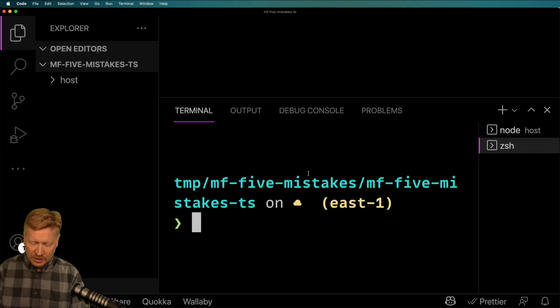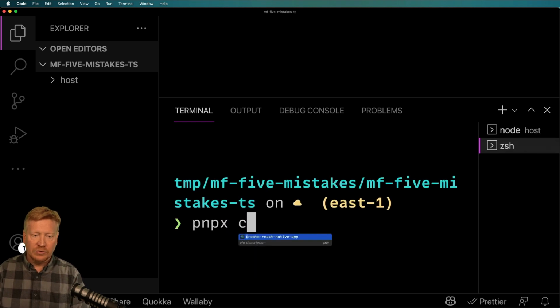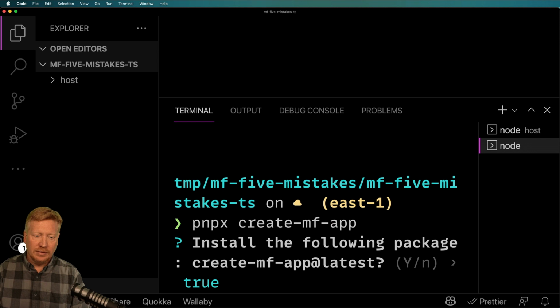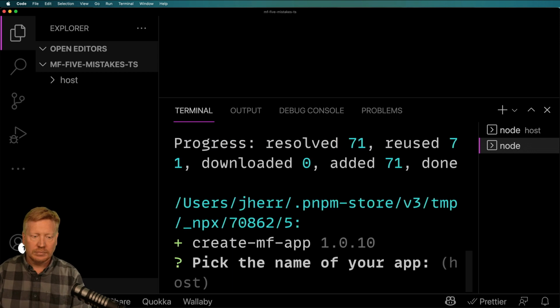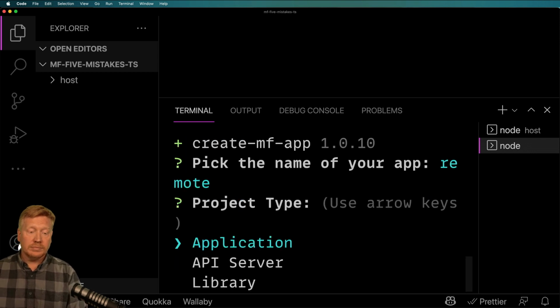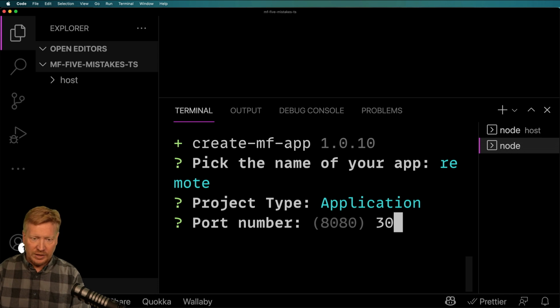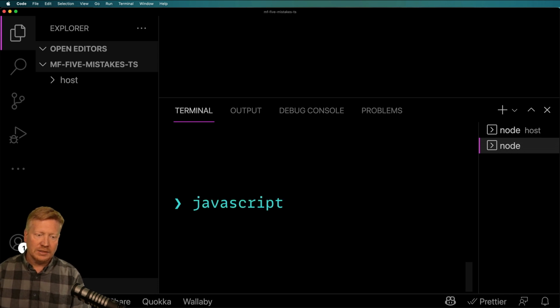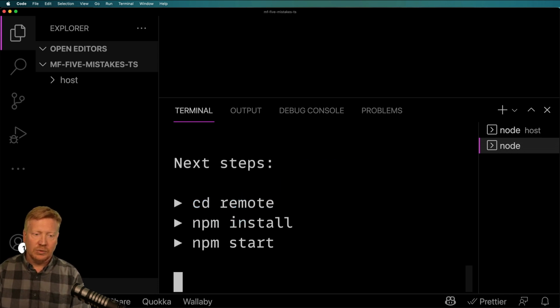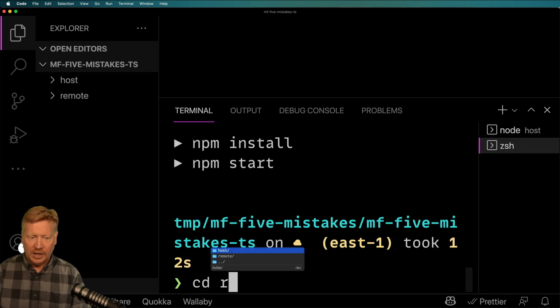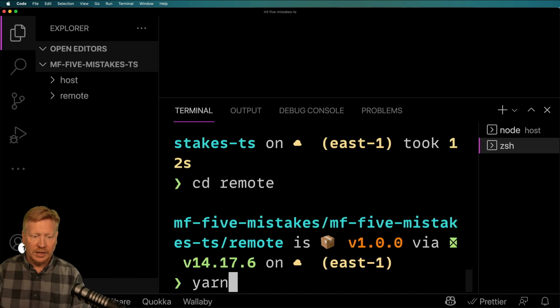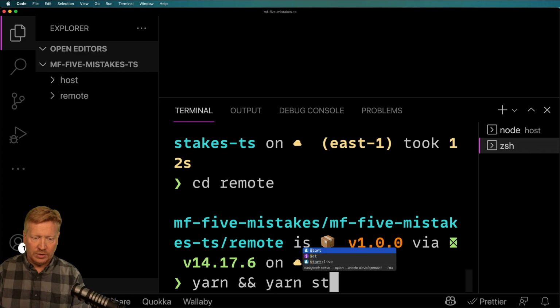Similar kind of thing over here in this other one. I'm going to do pnpx create-mf-app. Again, yes. And again, I'm going to pick remote. And then I'm going to pick application, 3001 this time, React, and again, TypeScript and Tailwind. And then I'm going to go into remote and start yarn, yarn start.